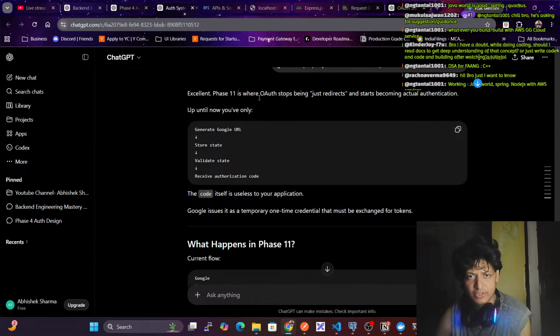Fine. Phase 11 is where OAuth stops being just redirects and starts becoming actual authentication.